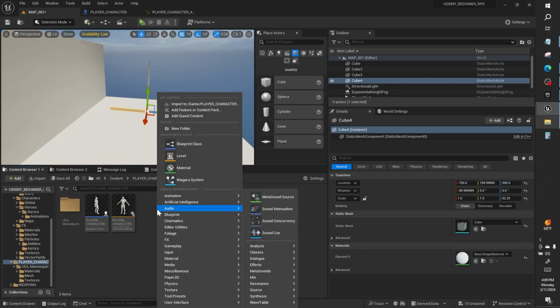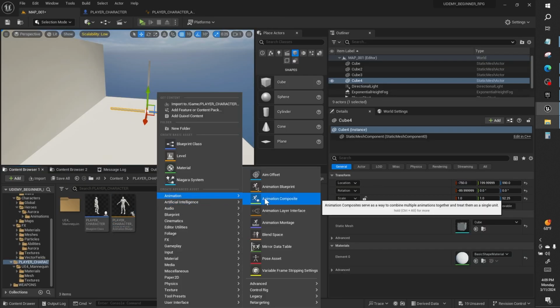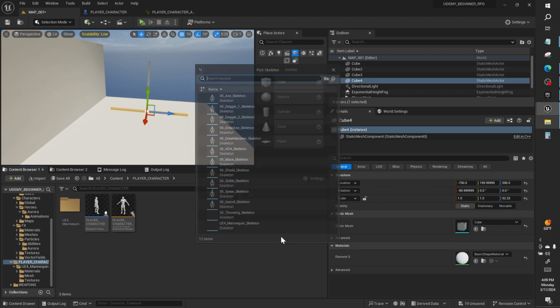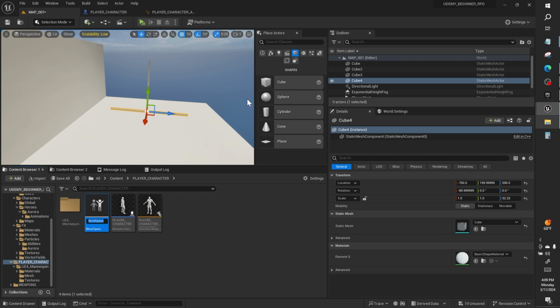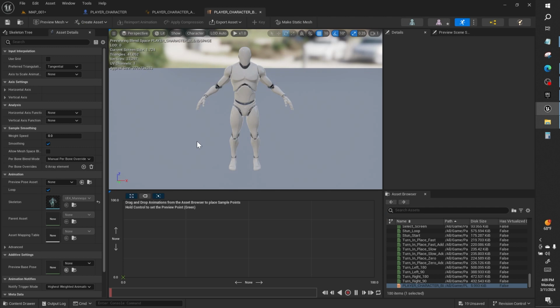We need an animation blend space. UE4 main skeleton. Player character blend space. Control S, enter.